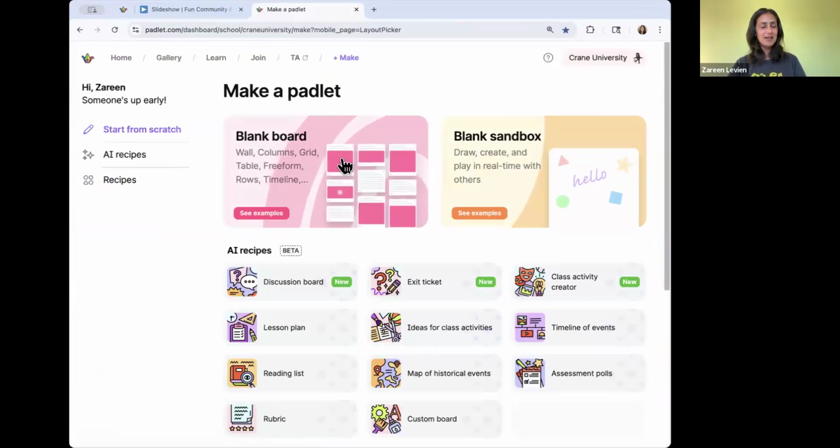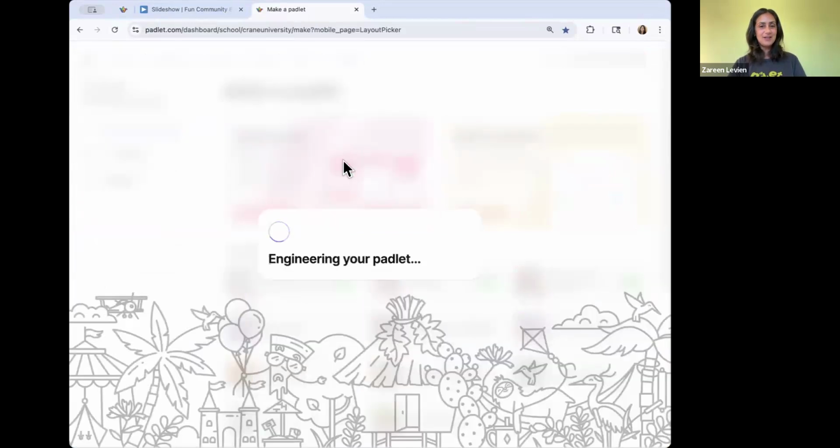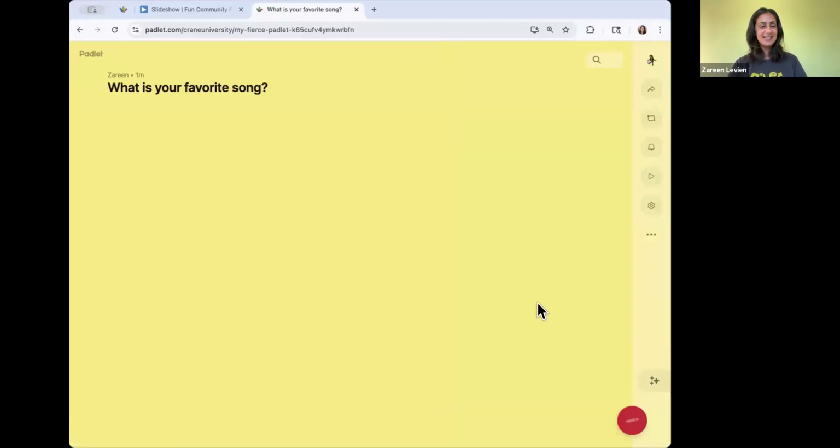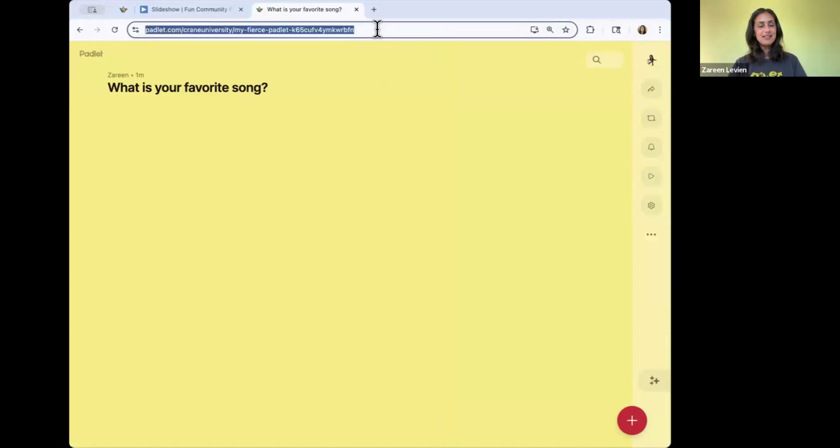You can make a blank board and very quickly get started with just a simple question, which can be your opener. Like, what is your favorite song? This is something I've done with middle schoolers actually. You could just start like this, share a link with them, and that could be a simple opener. I'll show you lots of other ones too. But if you're just getting started, try something simple like that and let students experiment with Padlet a little bit.